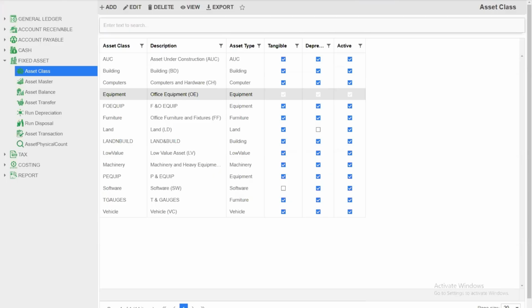And to begin, we'll be looking at the asset class, as you can see on your screen. And basically, the asset class tab allows you to categorize your fixed asset into different classes. And this helps in organizing and managing your assets more effectively based off their usage.